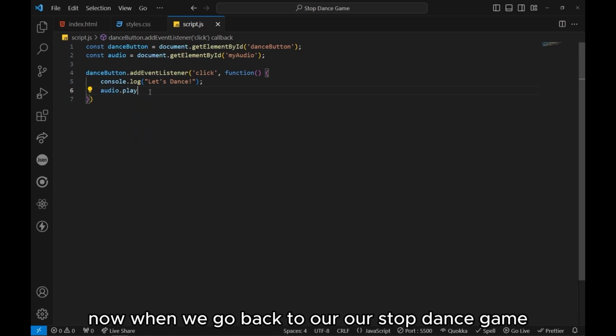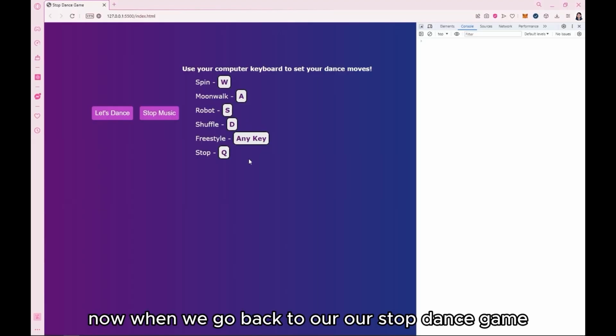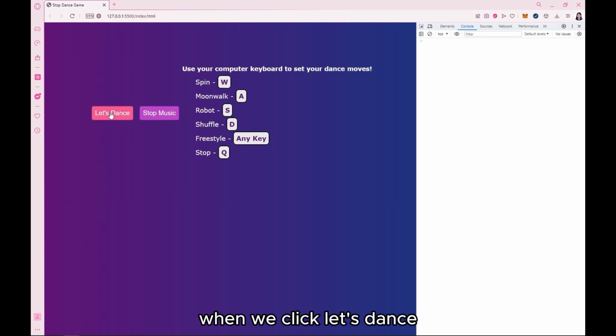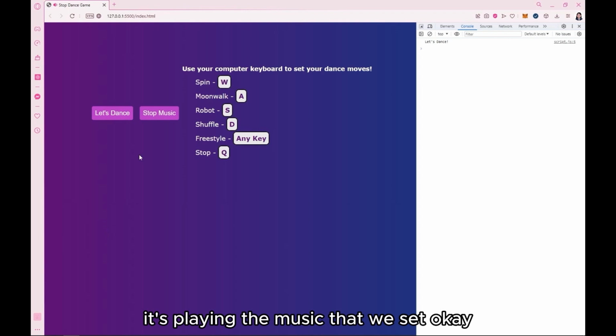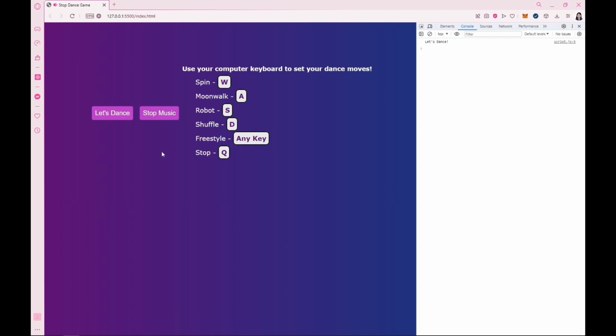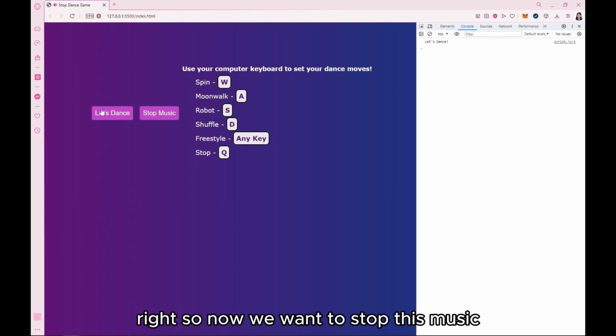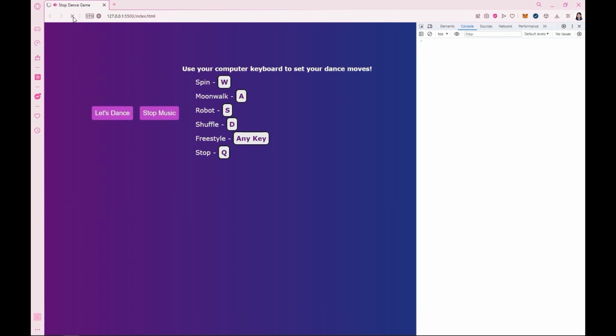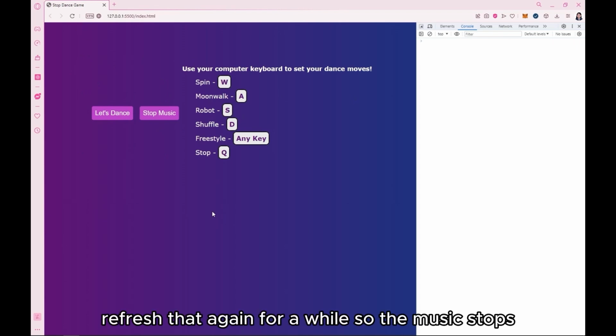Now when we go back to our stop dance game, when we click let's dance, it's playing the music that we set. Okay, right. So now we want to stop this music. Let me just refresh that again for a while so the music stops.